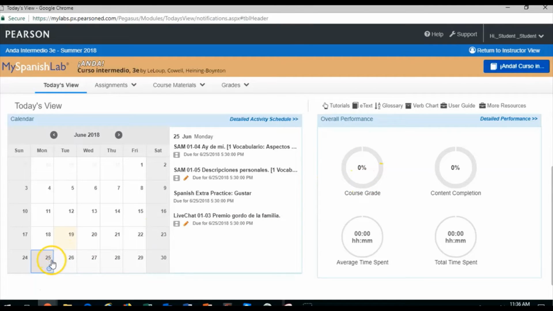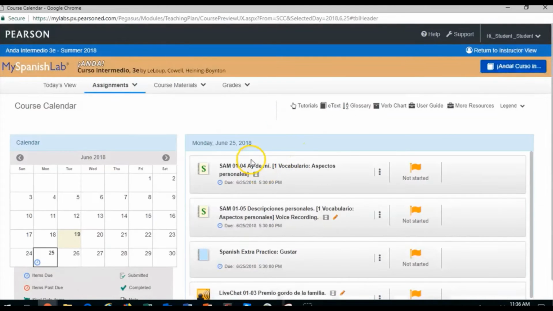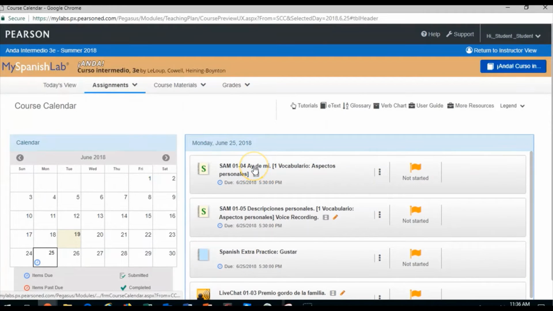All right, so once I'm in the calendar, I see my calendar here, I click on it, and I see my activities that are due that day. All I have to do is click the detailed activity schedule, and then that will take me to the area where I can get started and start working on my activity. So I'm going to walk through a couple of different types of activities that you'll run into using My Spanish Lab. The first one is our general SAM activities.